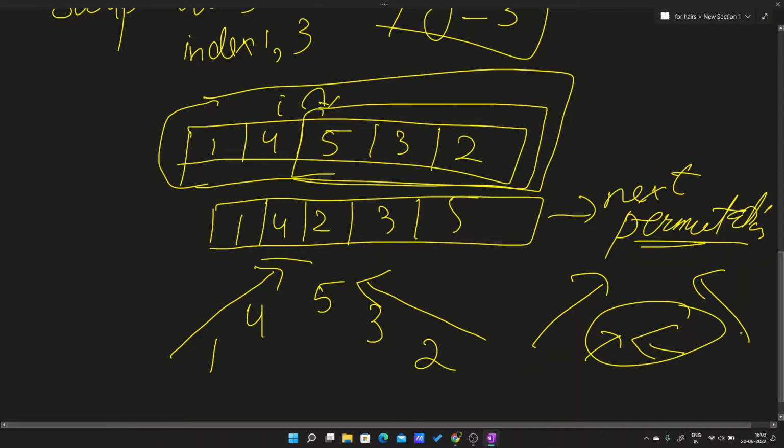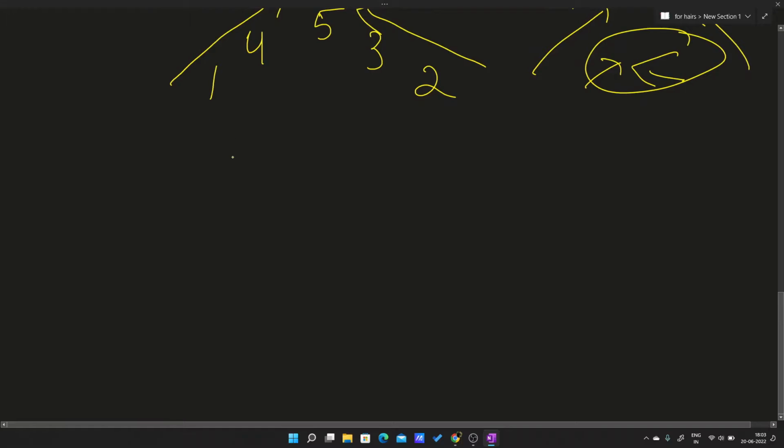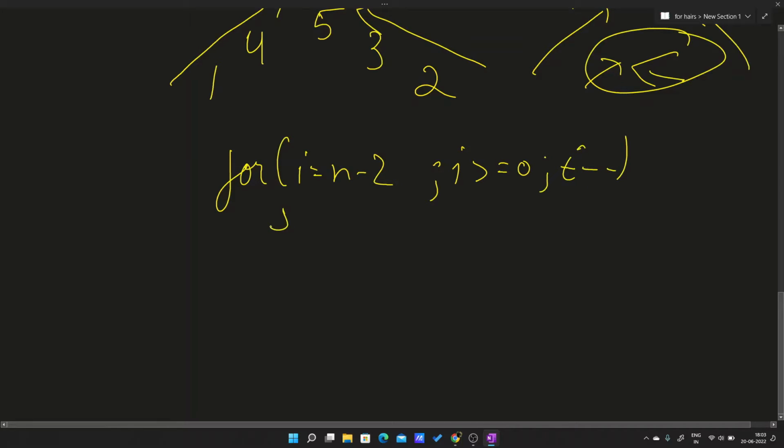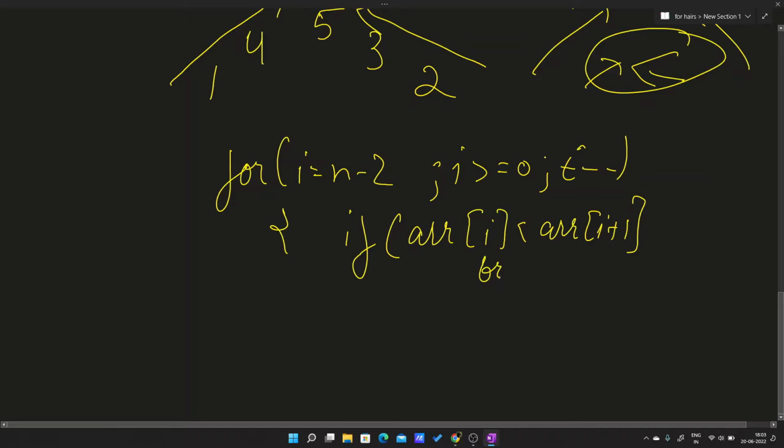The pseudo code, if I write the pseudo code: for i, I will start from n minus 2, where n is the size, i greater than equal to 0 and i minus minus. I have to find if my arr of i is less than arr of i plus 1, I'll break. Now I'll check if my i is less than 0.